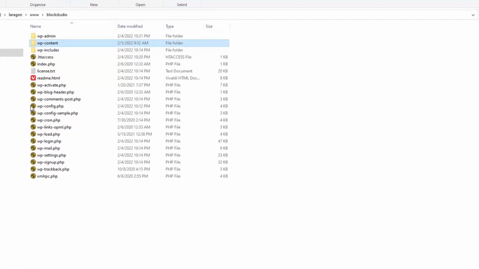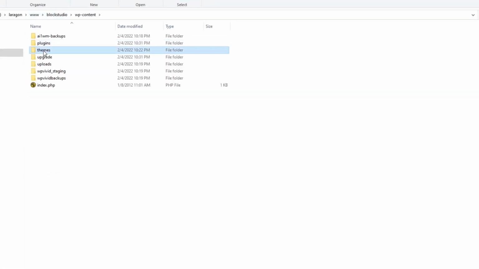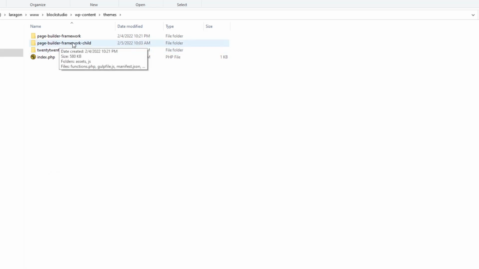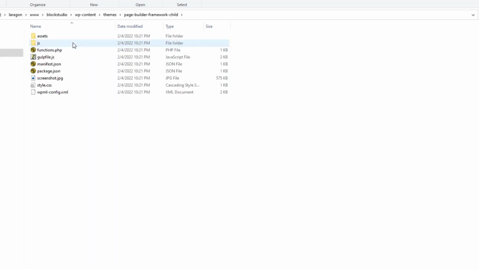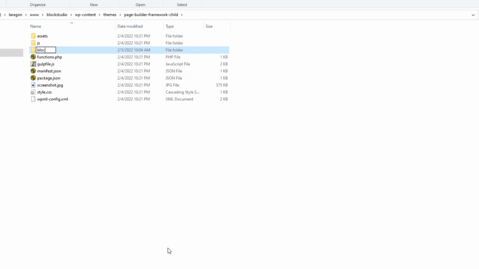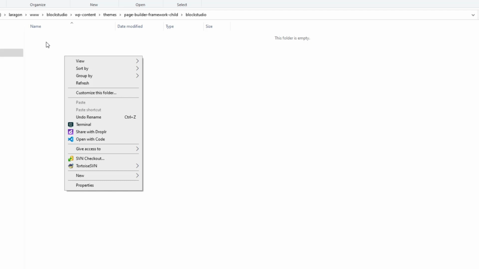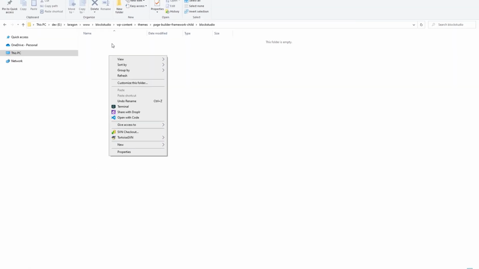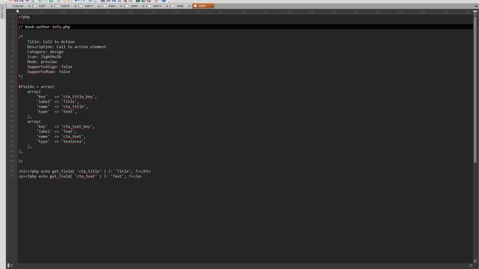So I'm going to go to my WordPress install, WP Content Themes, and I've got the child theme enabled. A child theme is good because if we put it in the parent theme folder, we might lose it when the theme got an update. We might lose our work. So I'm going to put it in the child theme folder and create one called Blockstudio. Okay, and then here is where I'm going to save my file.